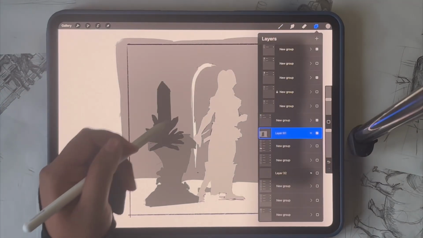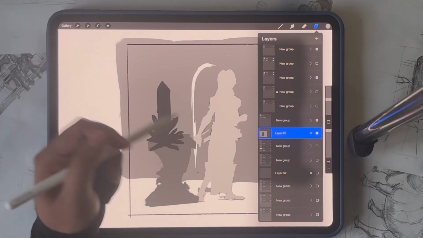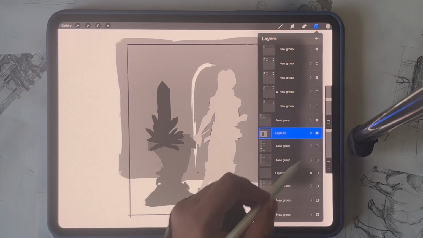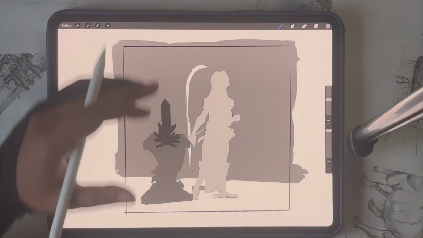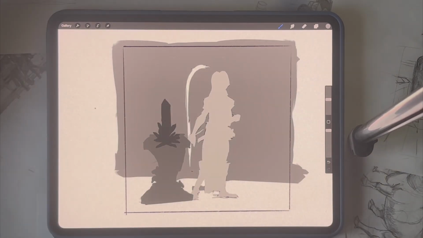I'd say the crystal is kind of taking away focus on the character. So what I'm going to do is just make that smaller too. So there. That's the way you can play around with shapes and moving things around to find the best option for you to tell the story that you want.